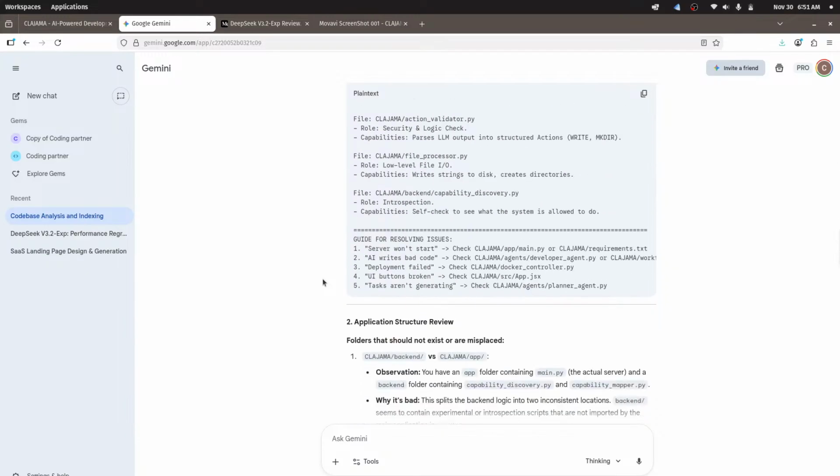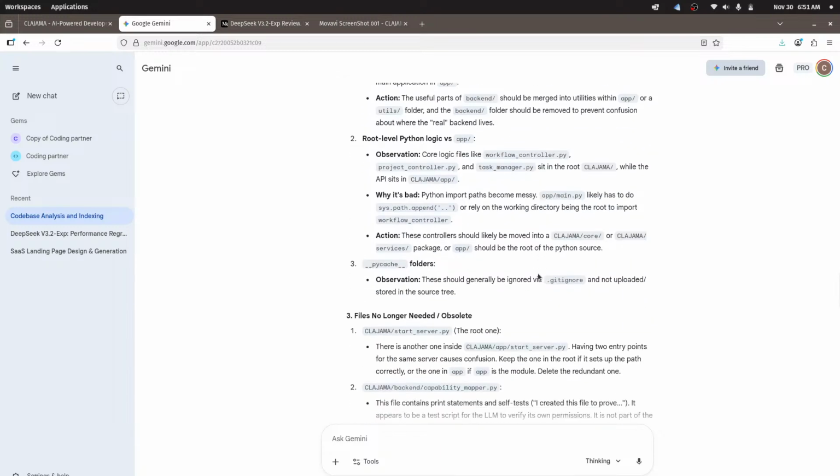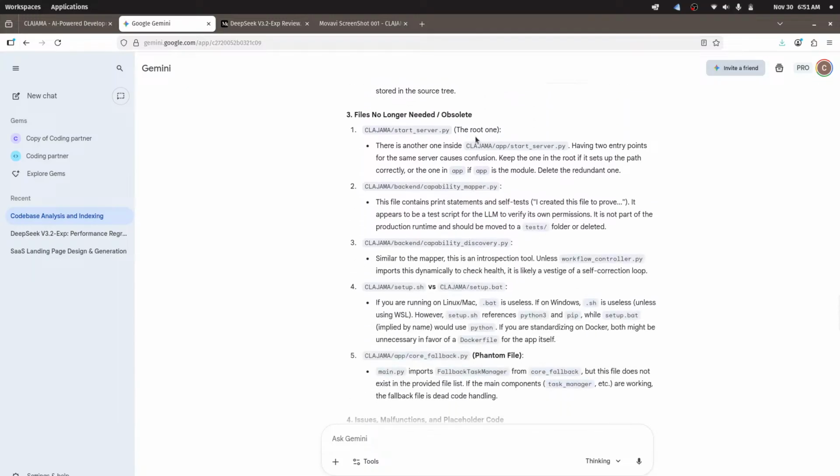But anyway, so Gemini is back. Folders that should not exist or are misplaced. You have an app folder containing main app, the actual server, and a backend folder containing capability discovery and capability mapper. This splits the backend logic. The useful part of backend should be merged. Core logic sits in the root. Okay. It says you don't need start server. There's another one inside of the app. So this is great.